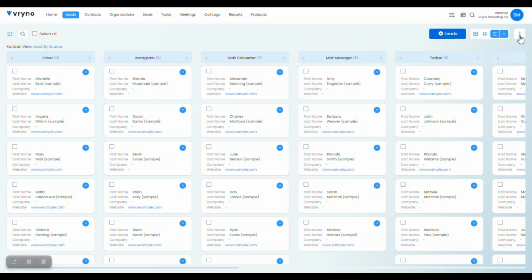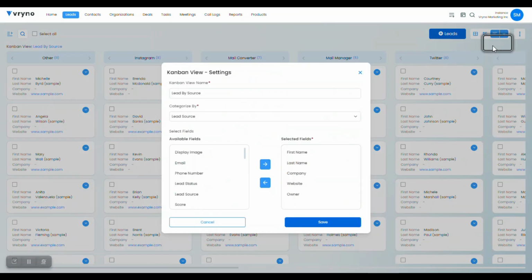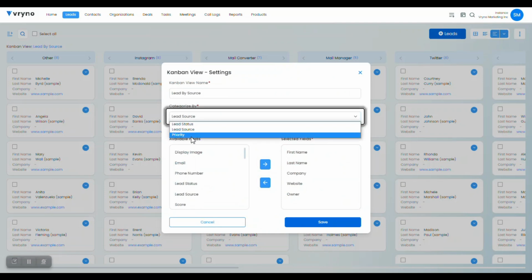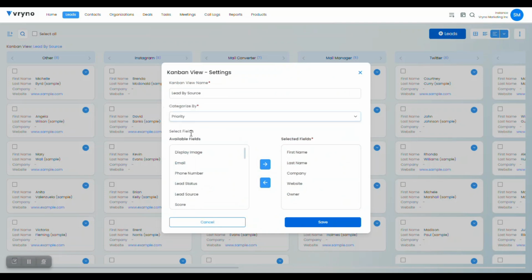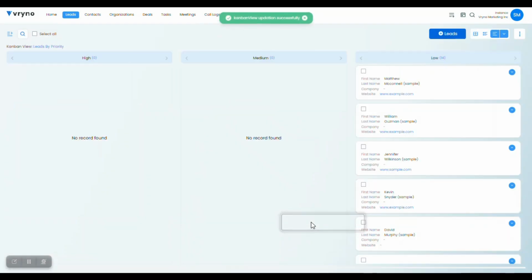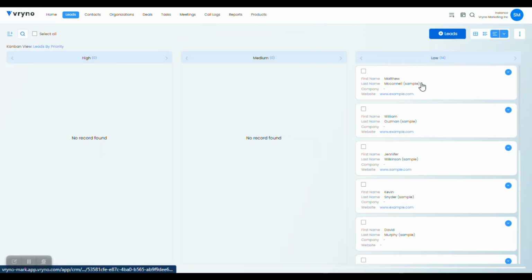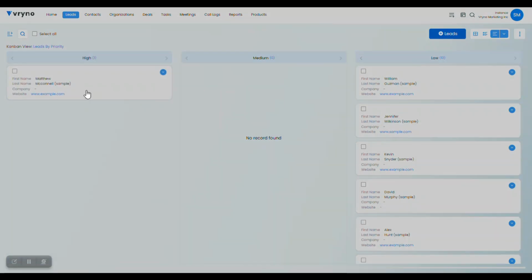Lastly, in case I want to switch it up a little bit more, I want to see all my leads based on priority, and let's call it leads by priority. Let's save it. There you go. Now it's showing me all the leads based on their priority. And let's suppose I realize Matthew is all of a sudden a high priority lead. All I need to do is drag and drop it to the high section.